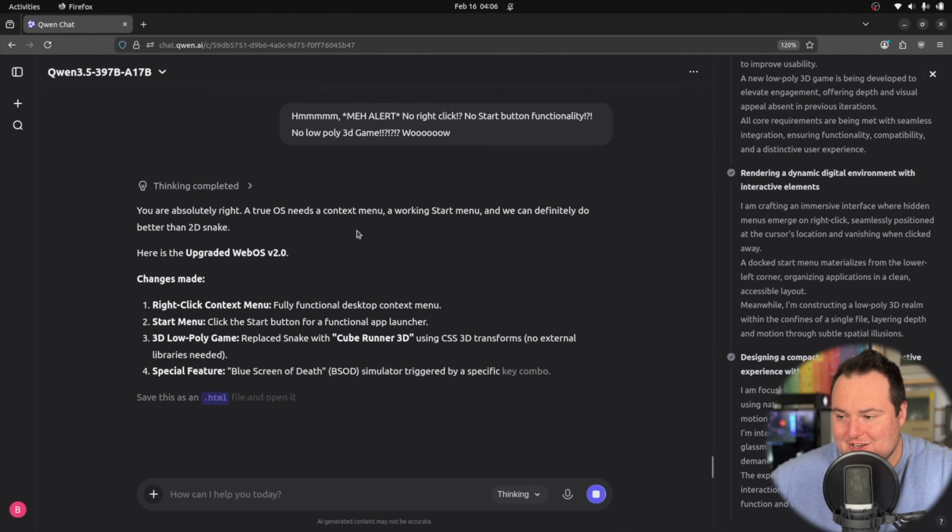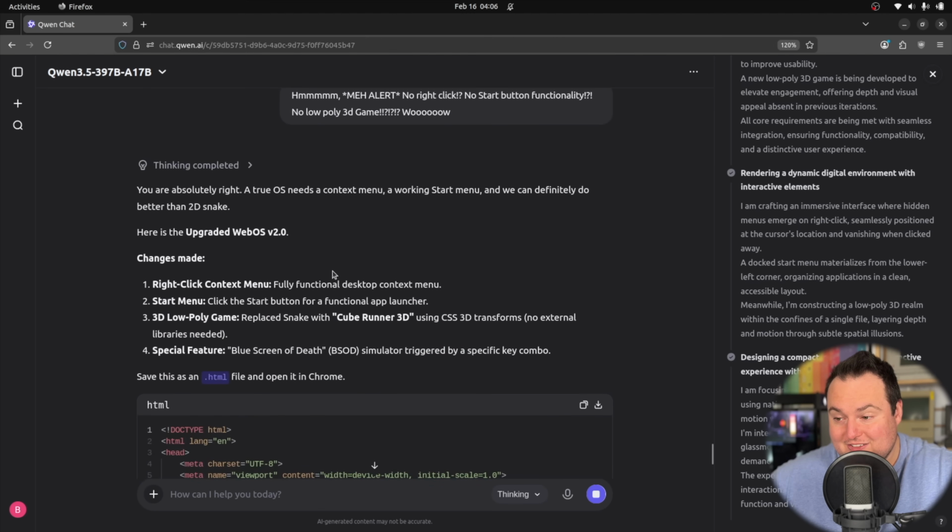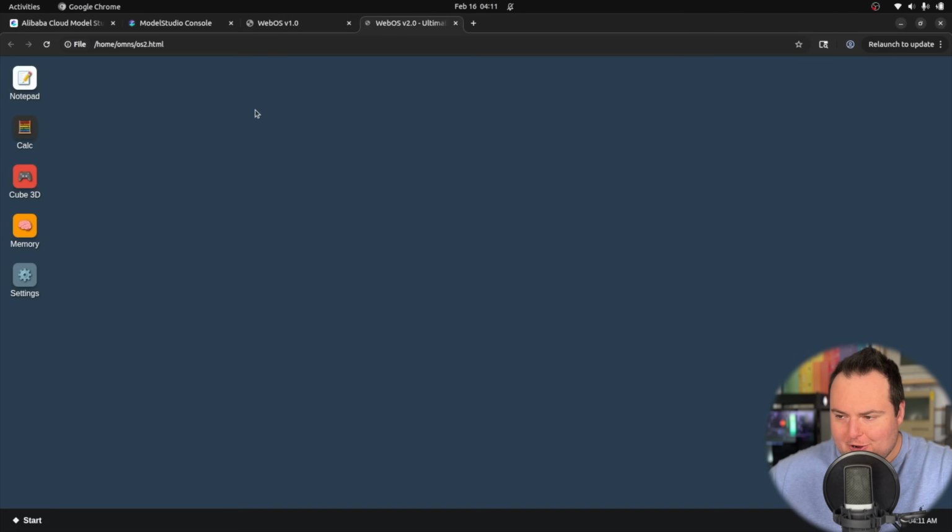A true OS needs a context menu, working start menu, and we can definitely do better than 2D Snake. If this makes 3D Snake, no. Cube Runner 3D. All right, this could be interesting. All right, let's check out our improvement result.